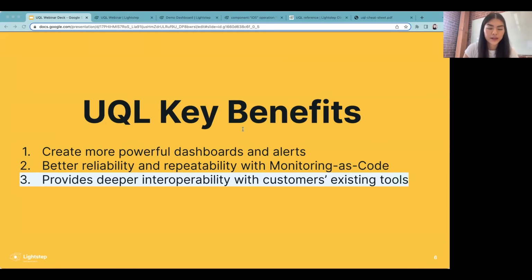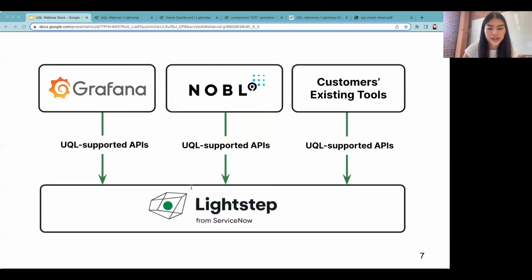For example, within our customer base, Grafana is a powerful visualization tool used by many of our customers. We hear from a lot of them about how they want to keep Grafana as a dashboarding tool, but leverage Lightstep's powerful time series database. This is why we created the Grafana plugin that leverages UQL supported APIs. This allows customers to pull Lightstep metrics and tracing data into their Grafana dashboard, and customers can query for their metrics or tracing data in Grafana using UQL.